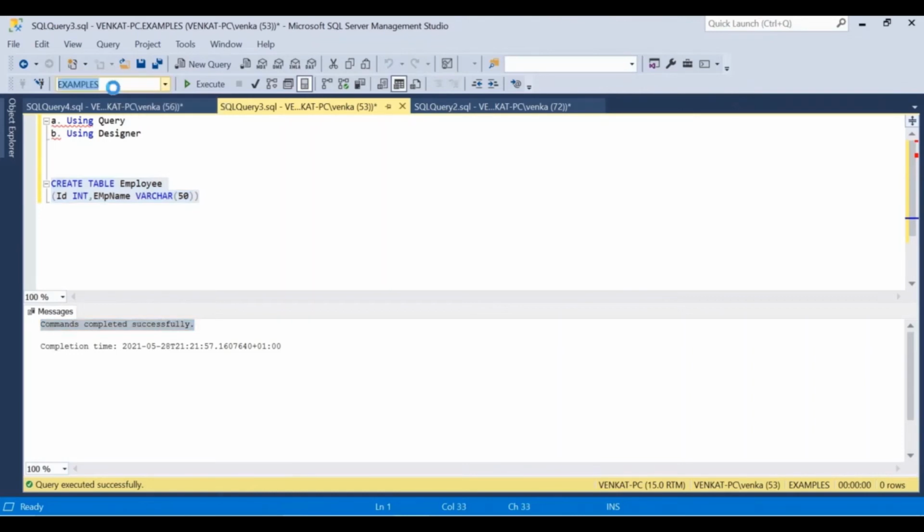And okay, let me create this table in the testing database. So here you need to select the name of the database, testing, and create this. Okay, employee. Yeah, commands completed successfully and completion time. So now the table has been created by using a query.